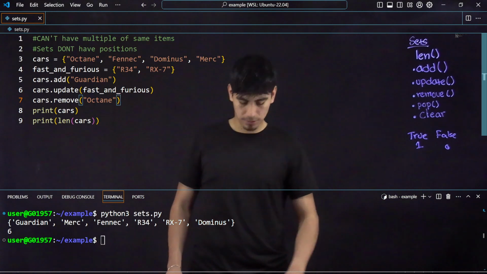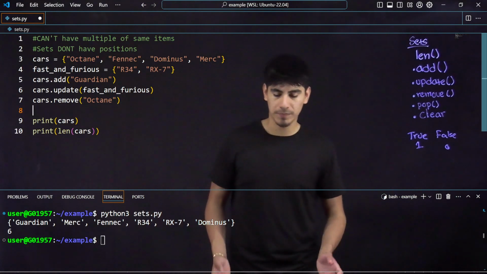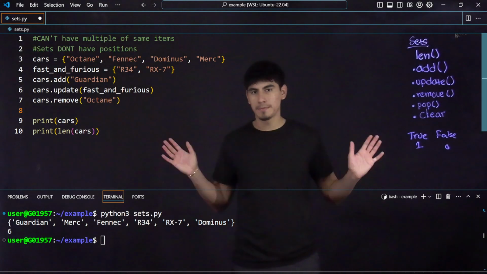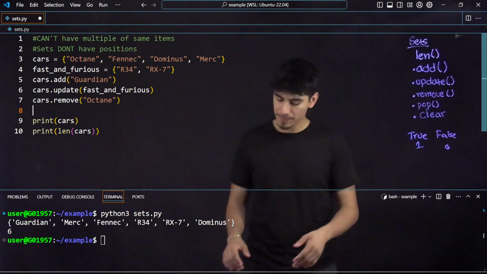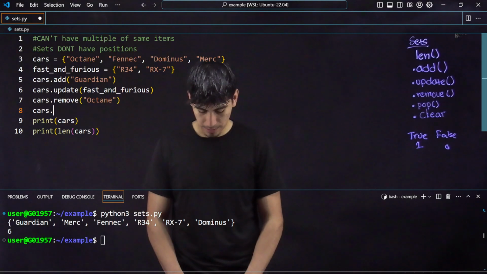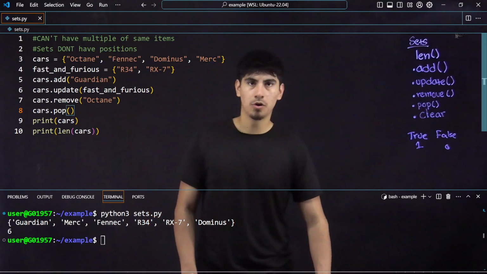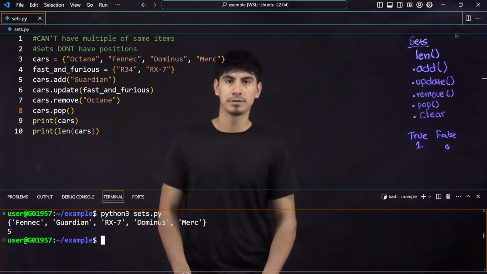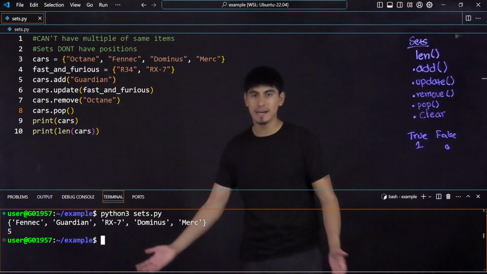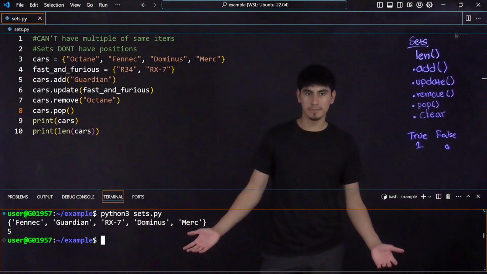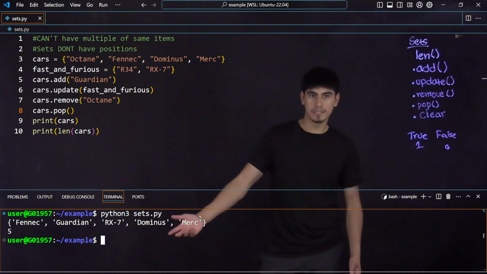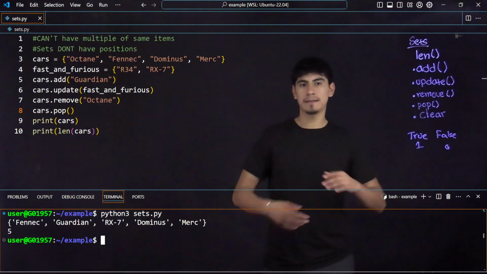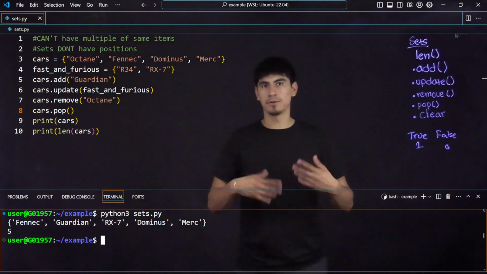So I can also, instead of just using remove to remove a certain item, maybe you're doing something where you just want to remove a random item that you don't care about. What you could do is do cars.pop, and then open, put the parentheses and put nothing in there, absolutely. So now, as you can see, I'm down to 5 now. 5 different things, items in the set. I have my Merc, Dominus, RX-7, Guardian, Fennec. It randomly got rid of the R34. If I did pop again, get rid of another random one, and so forth and so forth.